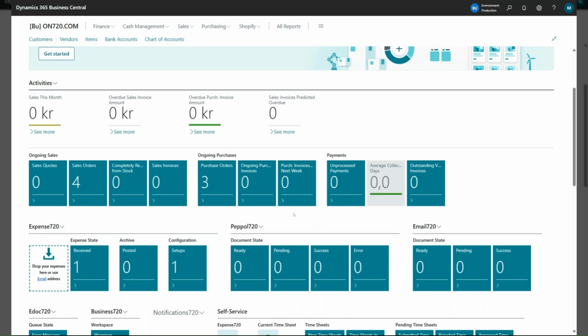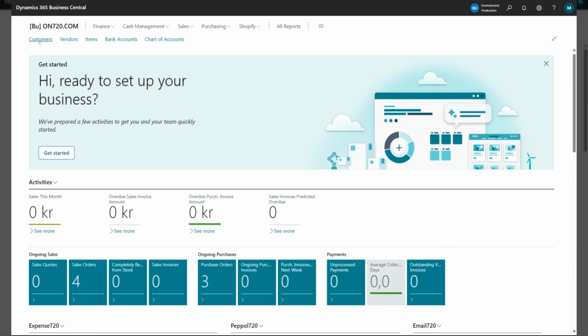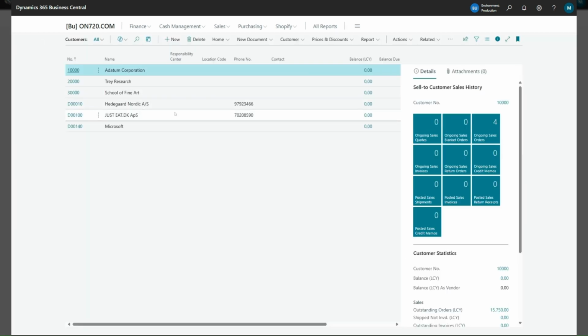Right after installation of Business 720, you are ready to use it. On your Role Center, a tile with warnings will collect changes in company status during updates and VIES validation issues. When you go to a customer or vendor card, you can update your master data.